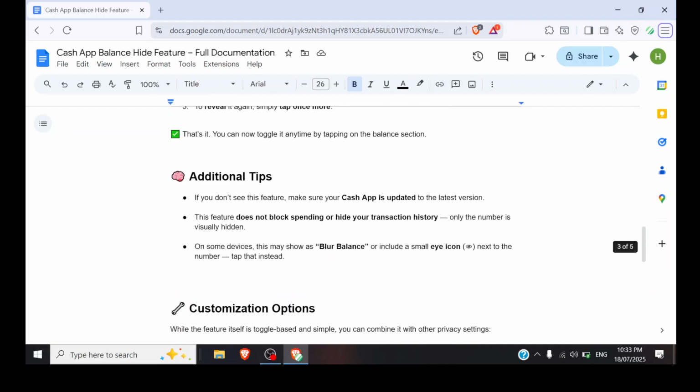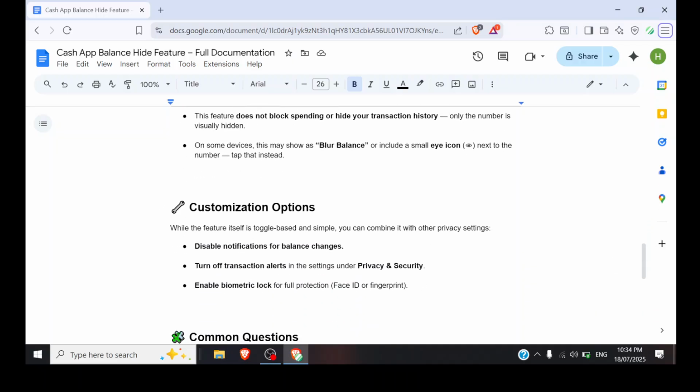And here are some additional tips. If you don't see this feature, make sure your app is updated to the latest version. This feature doesn't block spending or hide your transaction history, only the number is visually hidden. And on some devices, this may show as a blurred balance or include a small eye icon next to the number, so tap that instead.